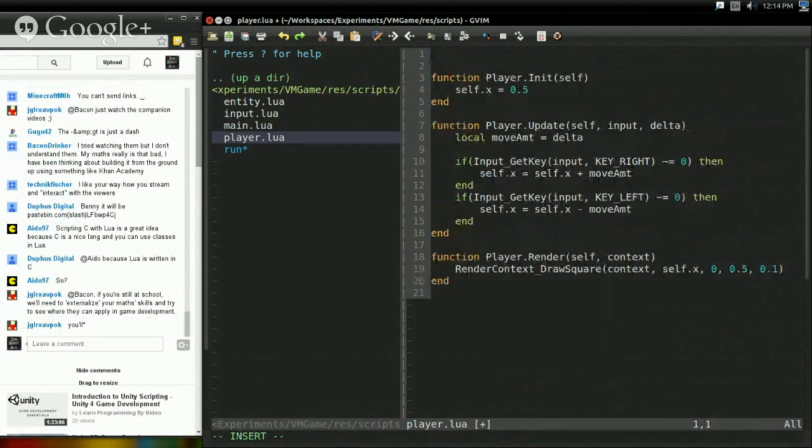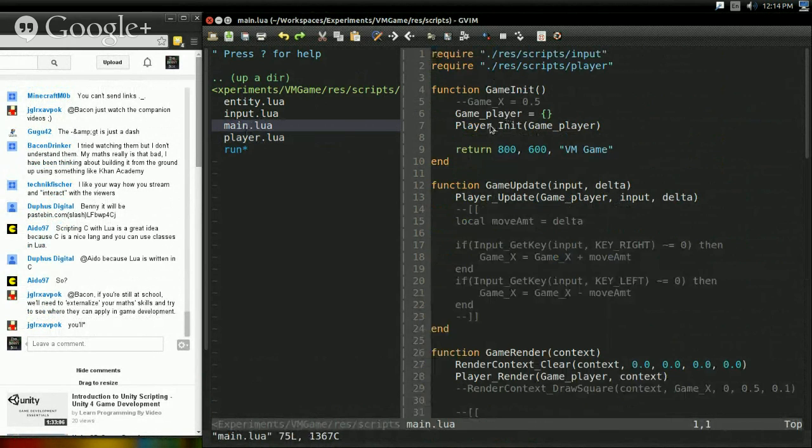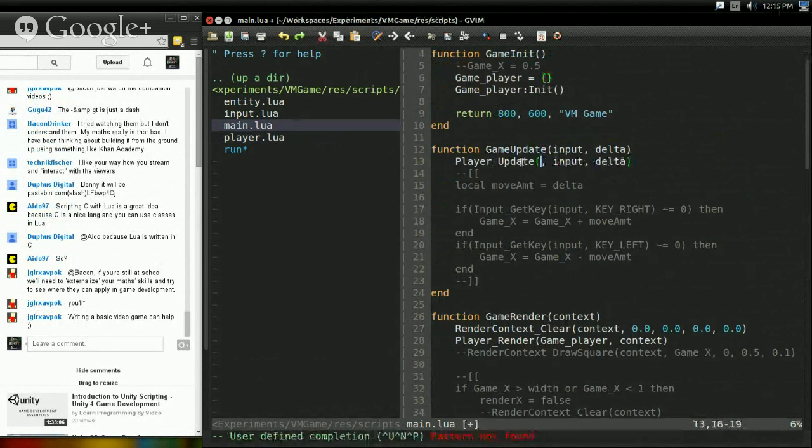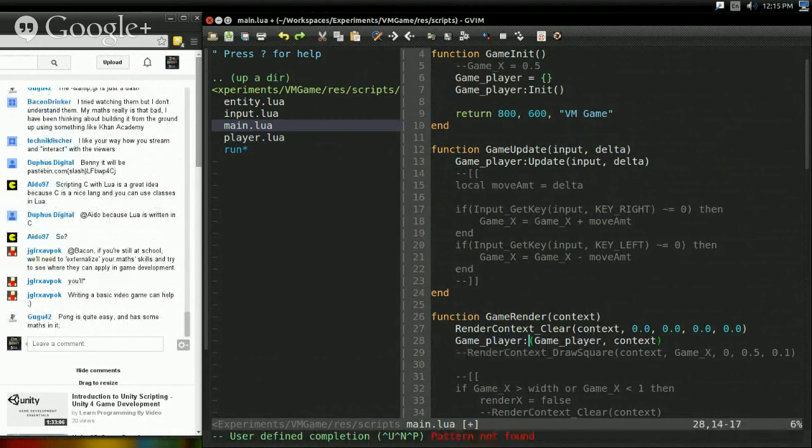And then I can say player equals table. And that, well, we'll find out. Okay. So now, I believe Lua uses like the colon, so I just need to use game player colon init. And that should work, I think. And then I can just do this with game player colon update. And that should be the Lua way of doing things. Game player colon render. Perfect.